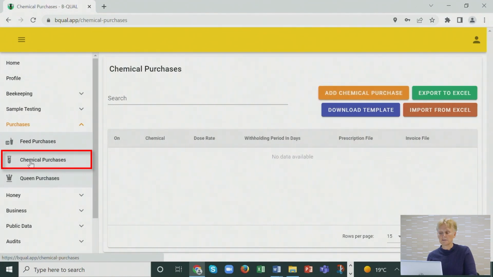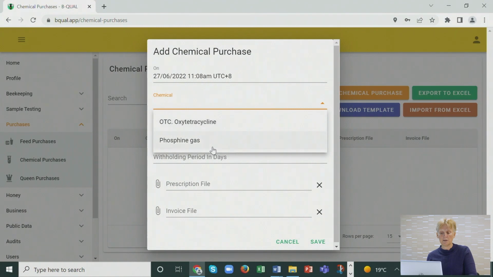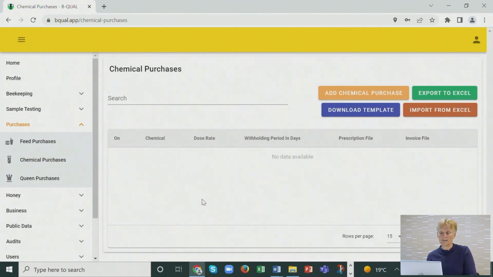Chemical purchases. This is about any chemicals that you use in your bee hives. So if we look at this again, we have listed common chemicals that you may be using. Chemical use varies according to state. This app has been designed Australia-wide, so in some states, chemical use is not allowed.